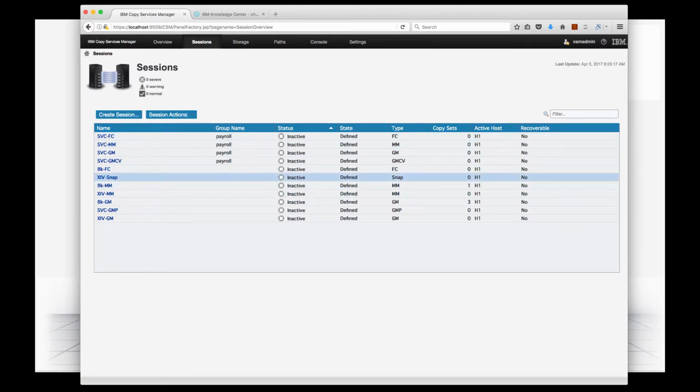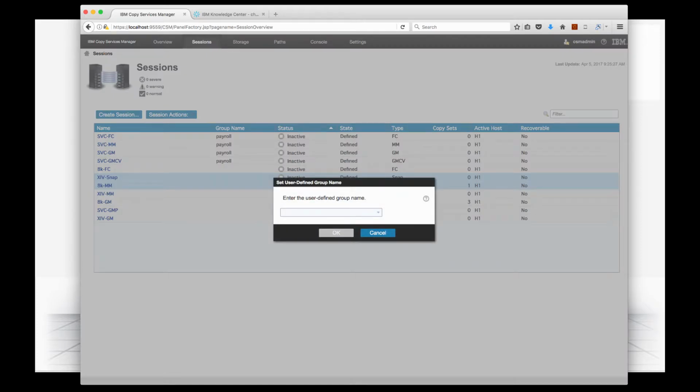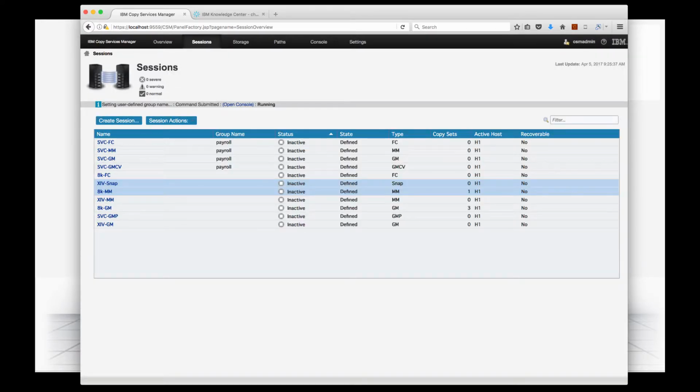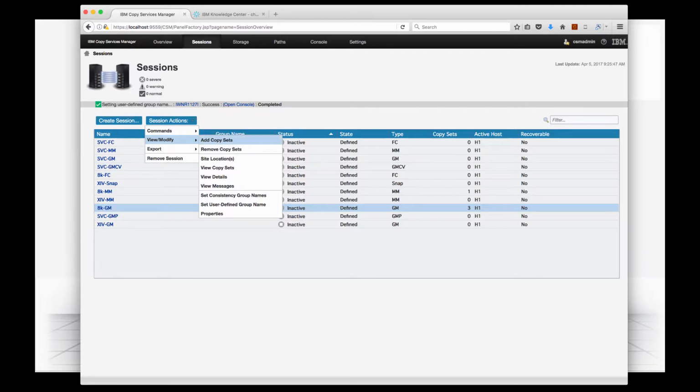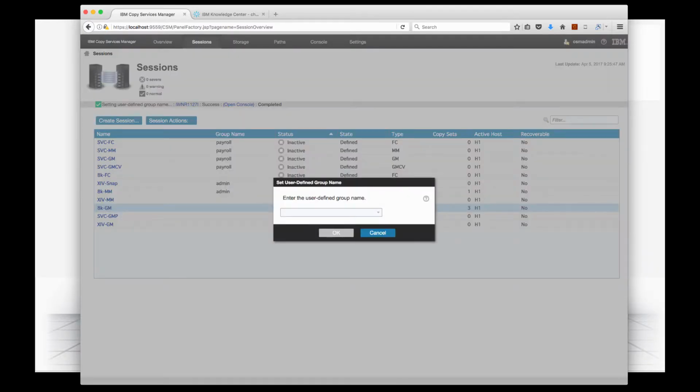So now you can actually multi-select multiple sessions. Under Session Actions, choose Set User-Defined Group Name, and then you'll see a drop-down. So now you can choose either an existing group name or type your own. I'll show you typing your own. So say these are all admin groups. I'm going to say OK, and now they're showing as admin. If I would then want to add an additional group, I'll show you that. If I select a single one, I can view, modify, set user-defined group name.